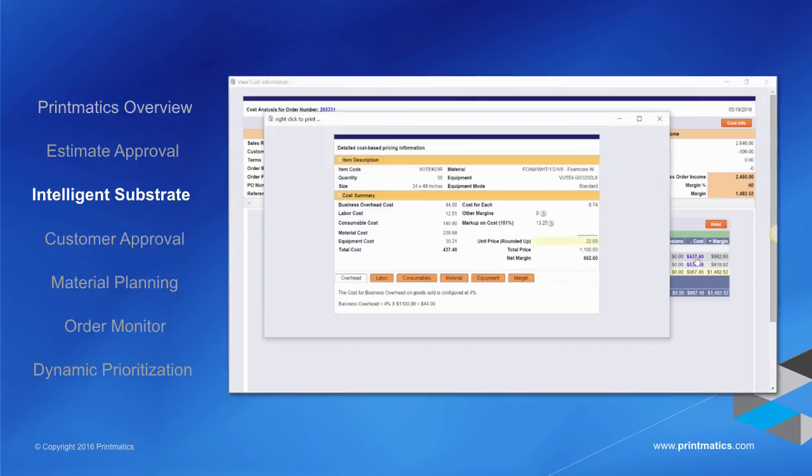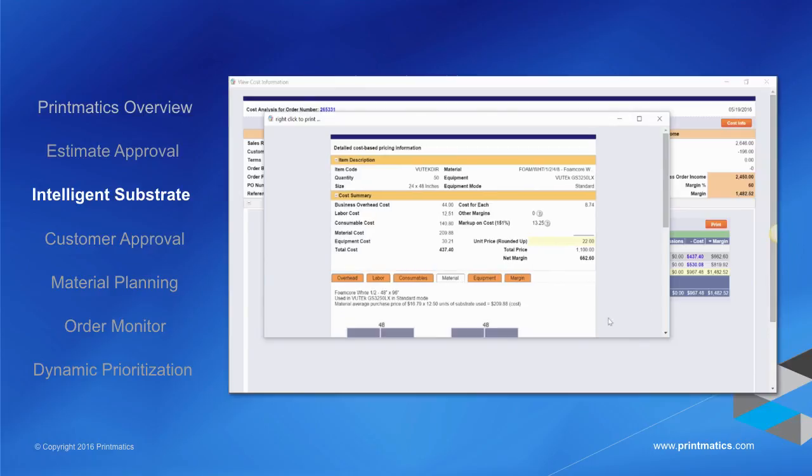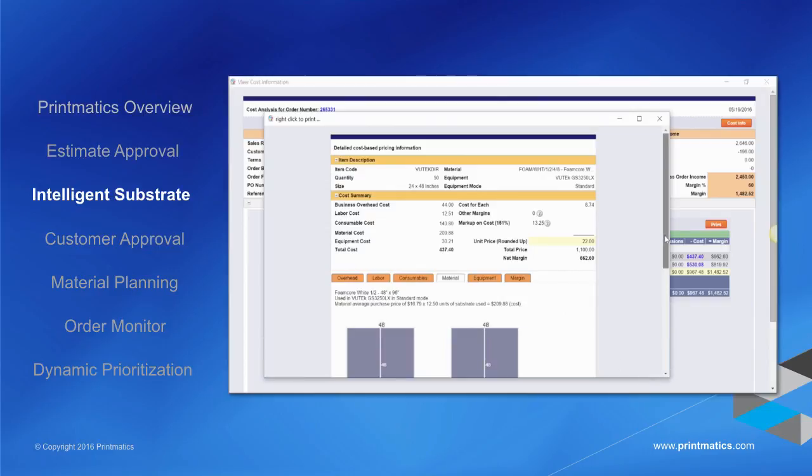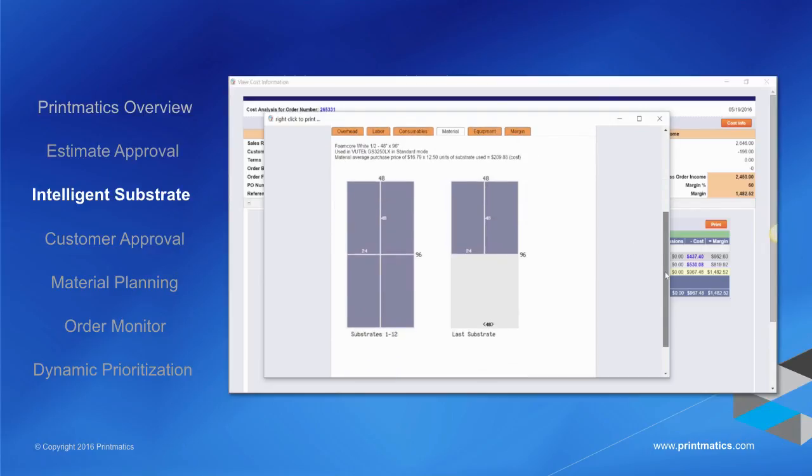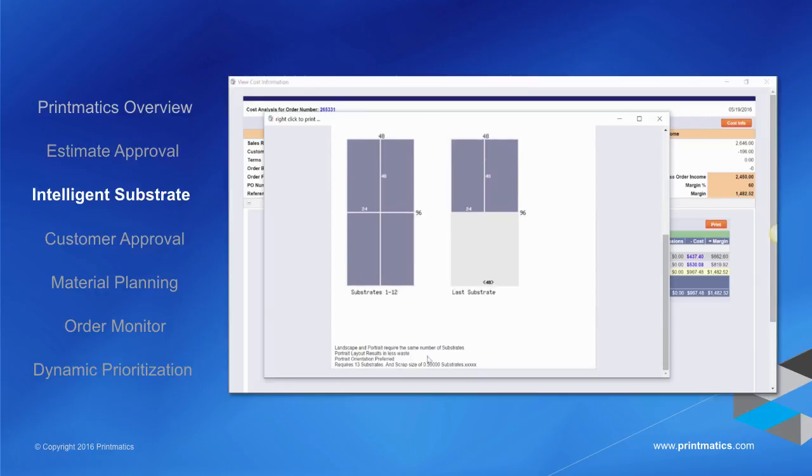By clicking on Sales Quote Estimation Analysis, PrintMatics gives clear insight into each cost component from price to cost to totals. Simply click on the cost component of each line item to get specific details. For example, on our first estimate, we can see the number of substrates required is 13. This is the case whether they are laid out in landscape or portrait format.